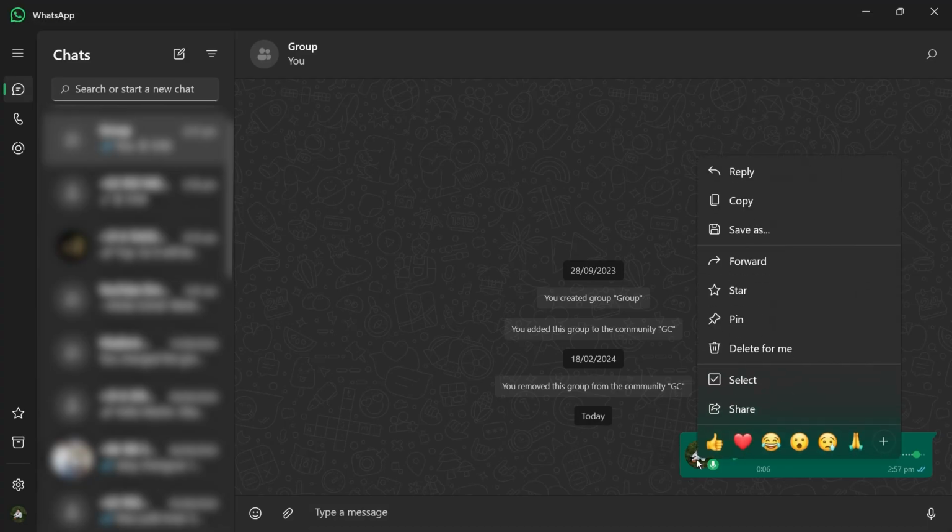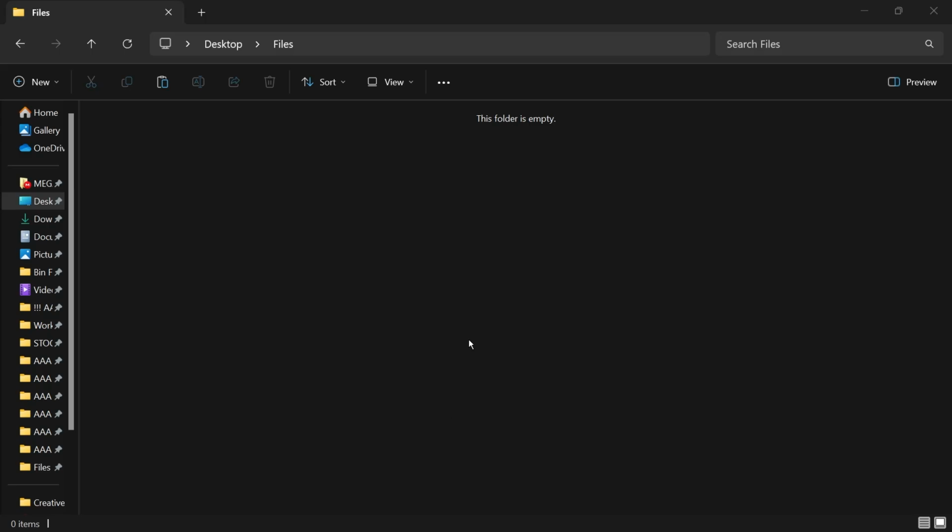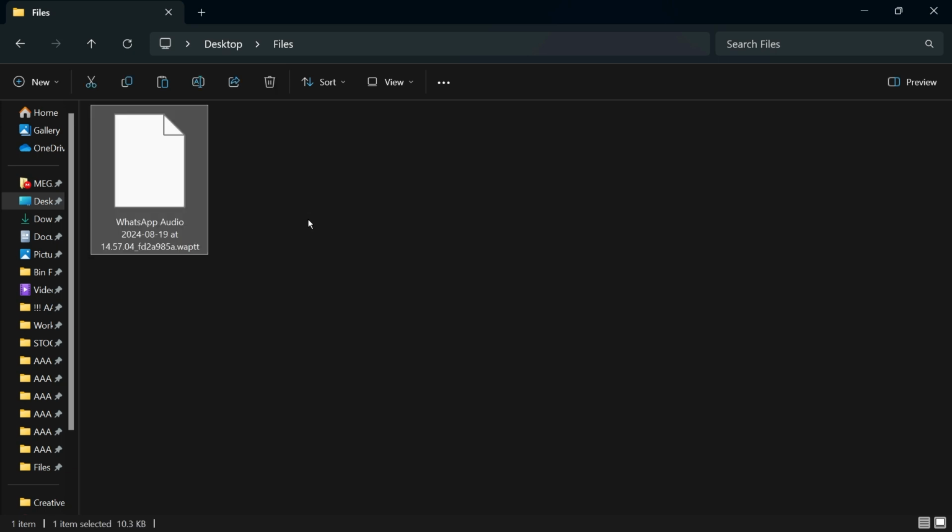Another way is just going to right click it and then choose the select button here, and then I'm just going to go ahead and click the copy button here. Now this time I want you to head over to a folder or a file location where you want to paste this. Say this for example, I'm going to right click and then choose the paste button.